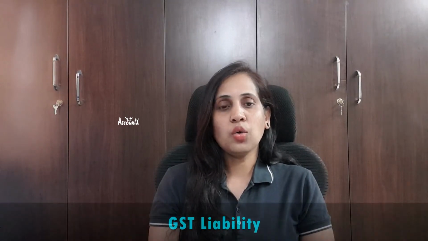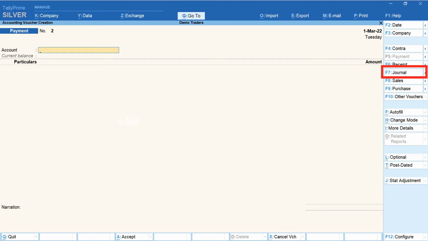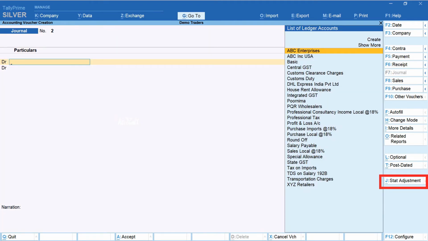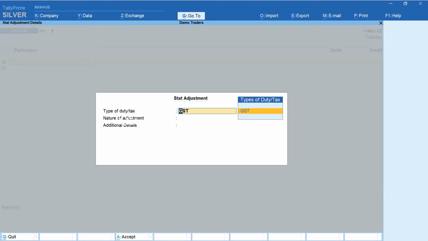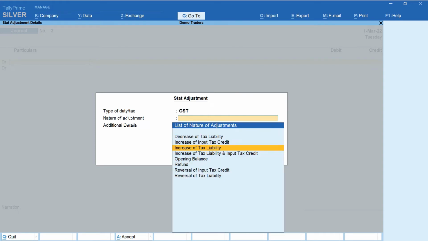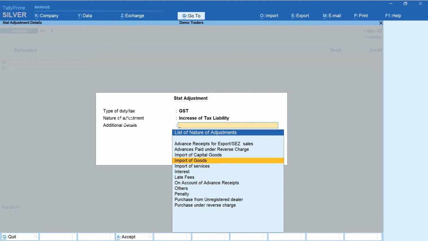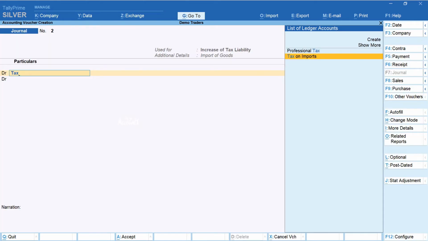Now let's understand how to create GST liability. From voucher creation screen, click on Journal, select Stat Adjustment. In the type of duty or tax, select GST. Nature of adjustment would be increase of tax liability. In the additional details field, select import of goods. In the particulars field, select tax on imports.